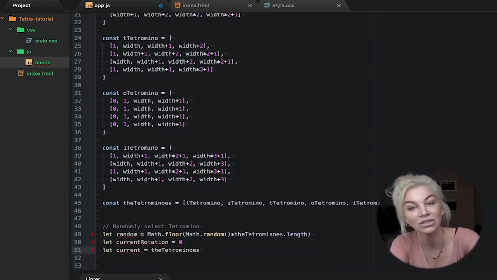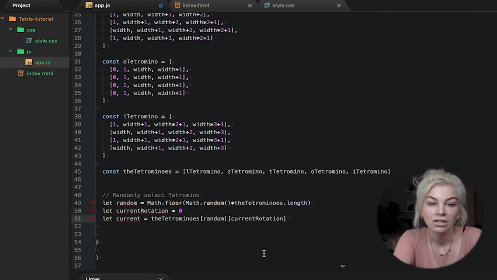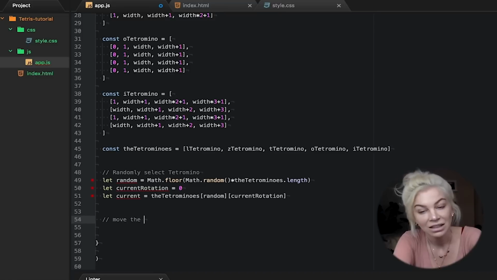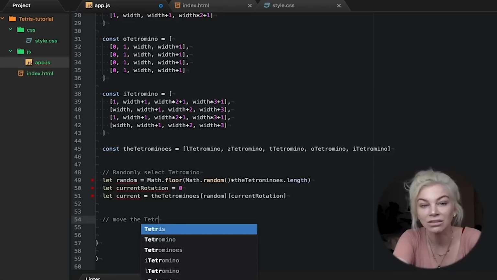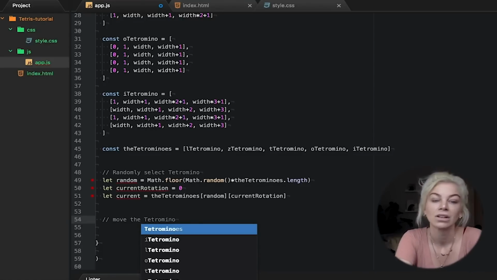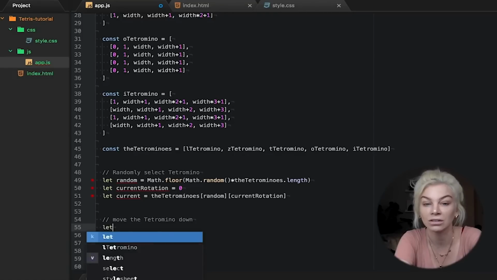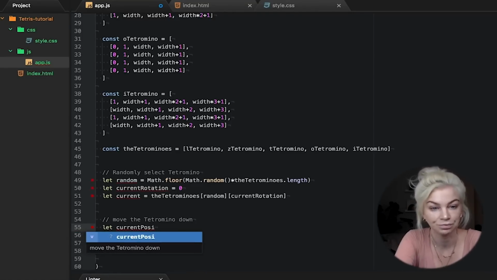Once we have defined random, we need to define the current rotation of the randomly selected tetramino. Let's define this as current. So now we technically have to find what one of the randomly selected tetramino's current rotation is. Let's move on to the next part, moving current down one div space with every second. For this, let's pick the top center of the board as a starting point for the current to drop down from. Let's call this current position.